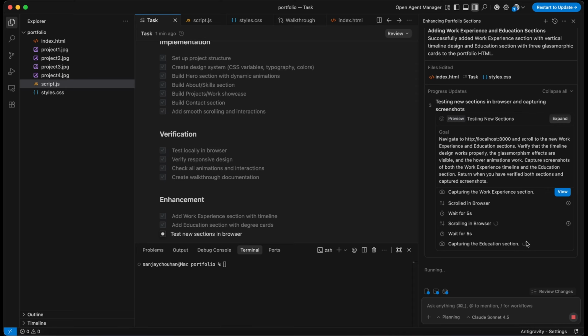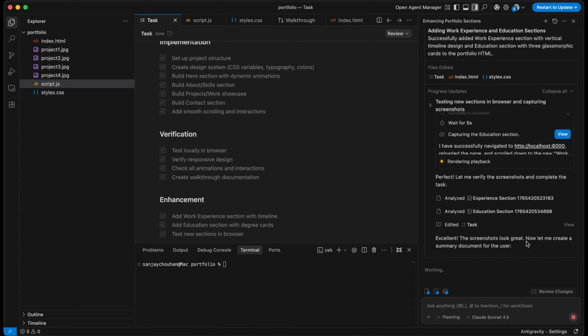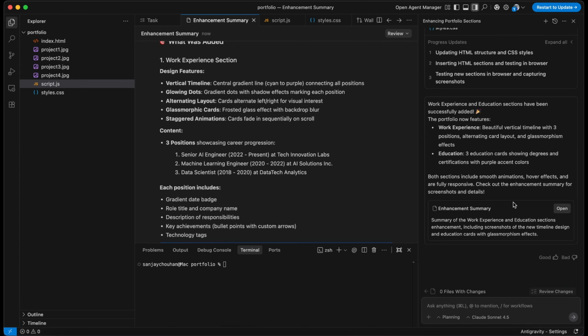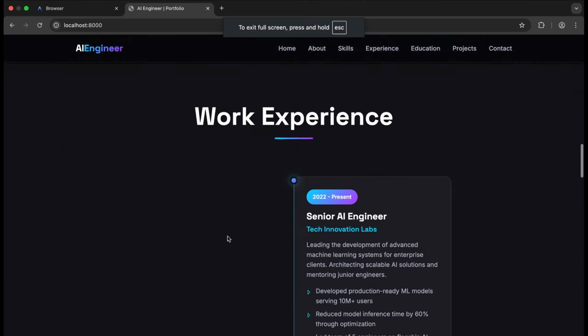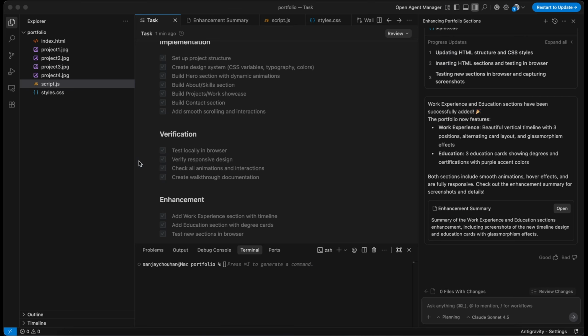And in the background, it has run the website. It has gone through the website. You can see it's taking a screenshot to go through the website. And we can see this is our website. We have added both the sections which we requested.